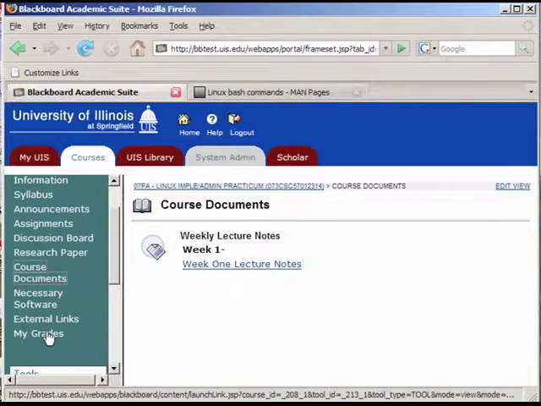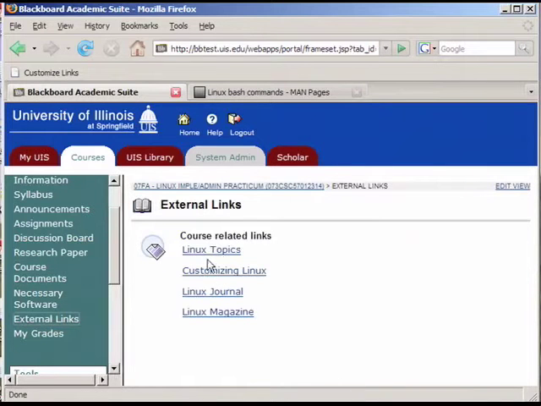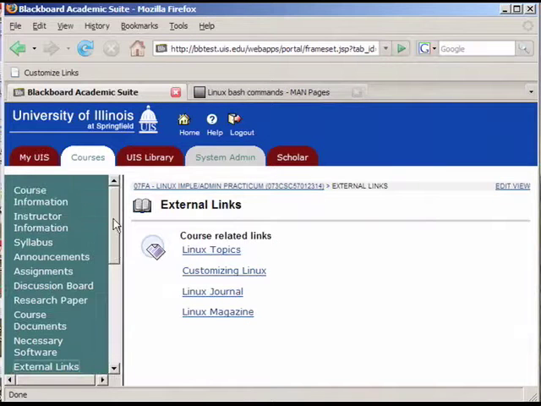Okay, now my grades, you can view your grades, and external links are just certain sites that I use throughout the semester for different topics that you can read more about. Okay, so that's our Blackboard.